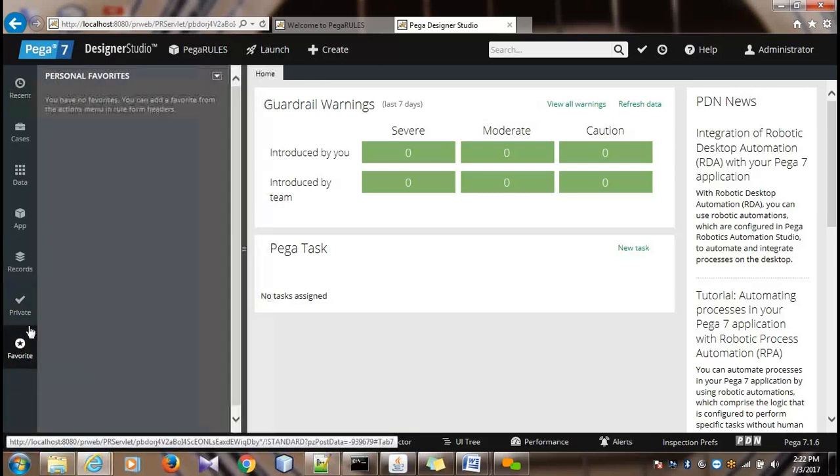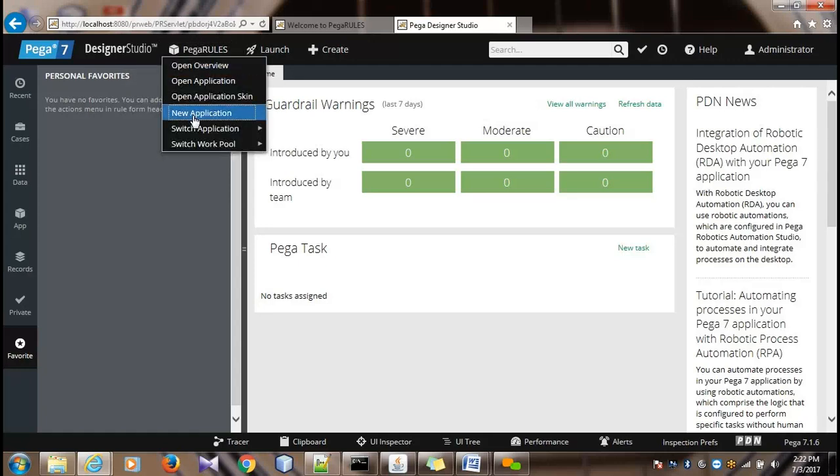So this is about the Designer Studio. So these are the basic things about the Designer Studio. So I am trying to create the new application. In PEGA rules, you can find new application.